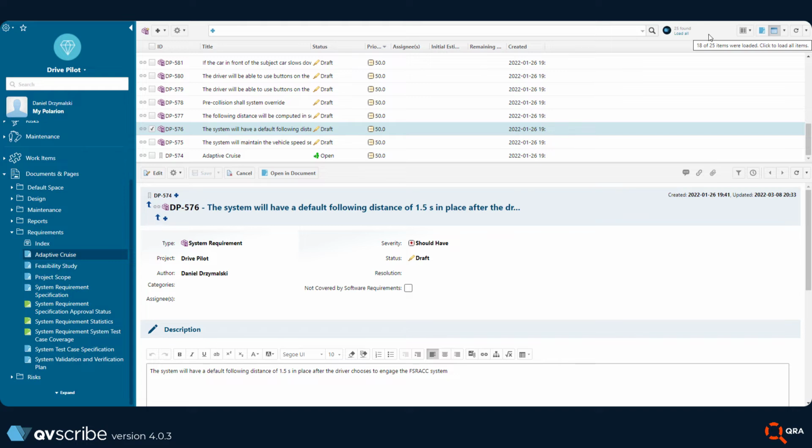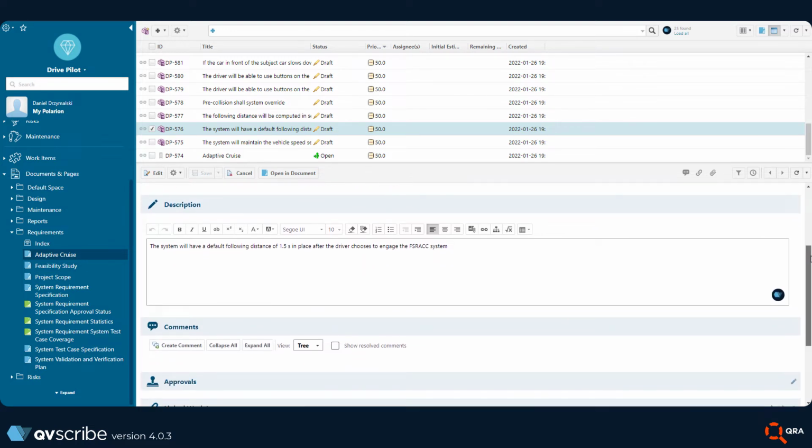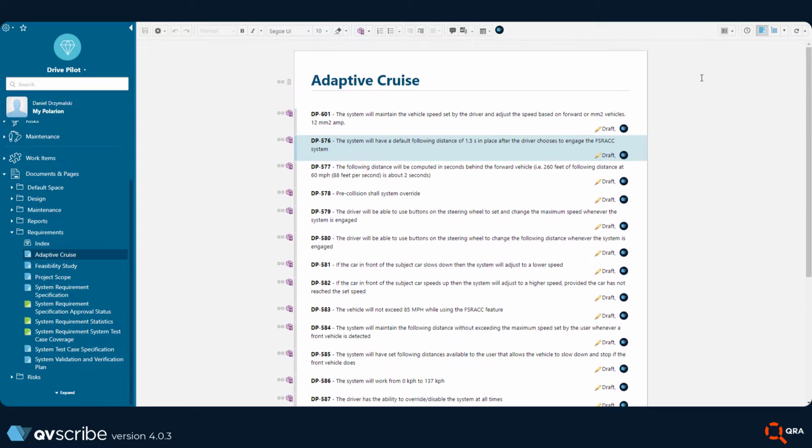To respect the status and edit permissions of each work item, the QVscribe icon will only appear where the text is editable. First, in the Polarion table view, the icon will appear in the bottom right of the text box while editing a work item description. Second, when the Polarion live doc view is configured for QVscribe, the QVscribe icon will appear only next to the items in the draft status.